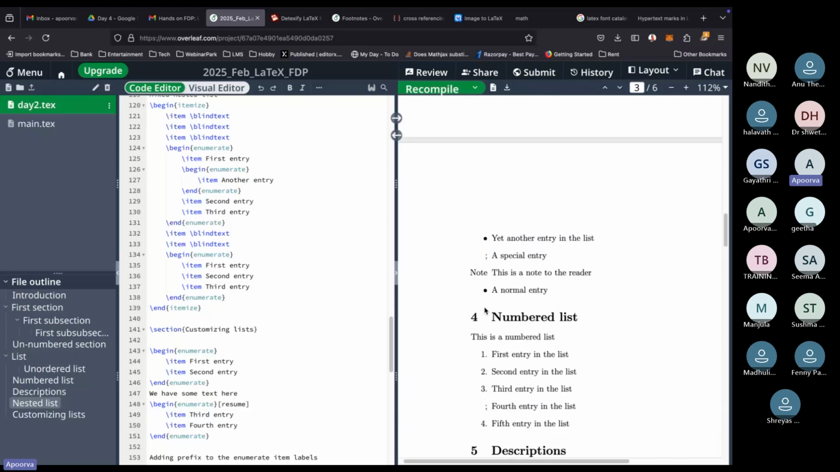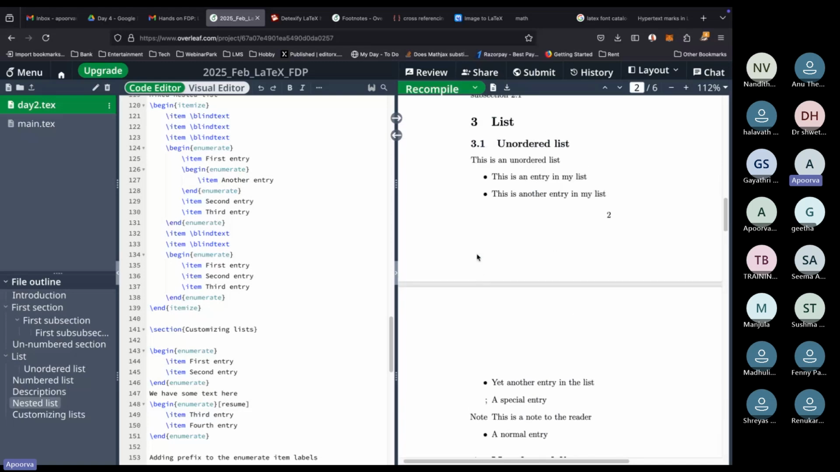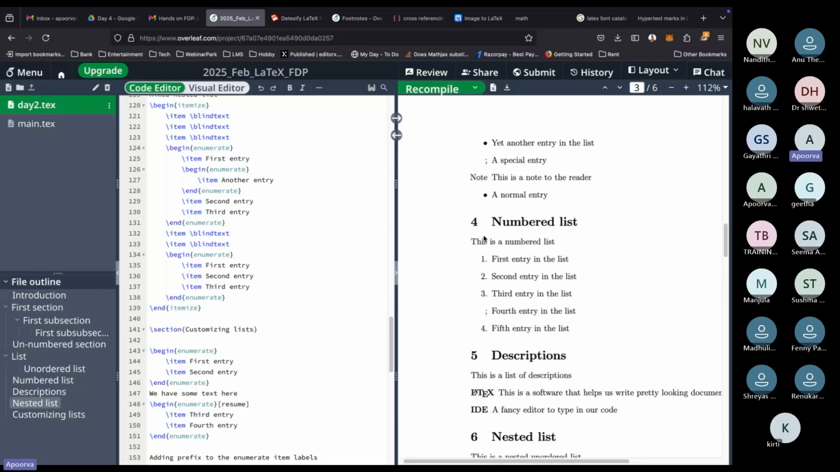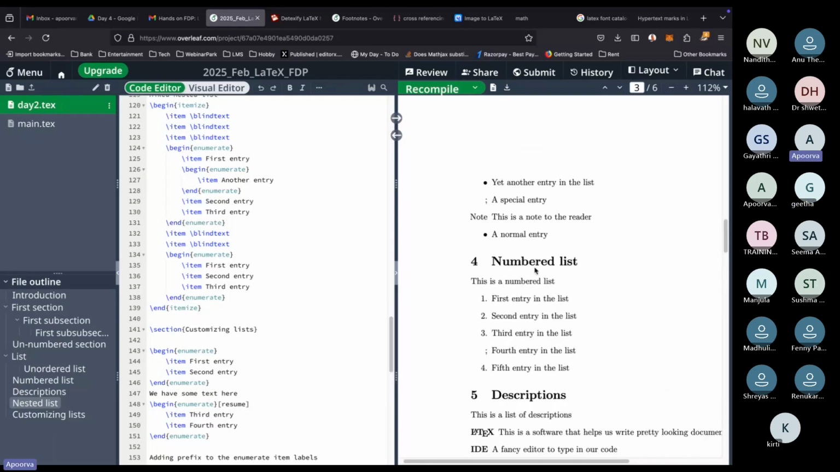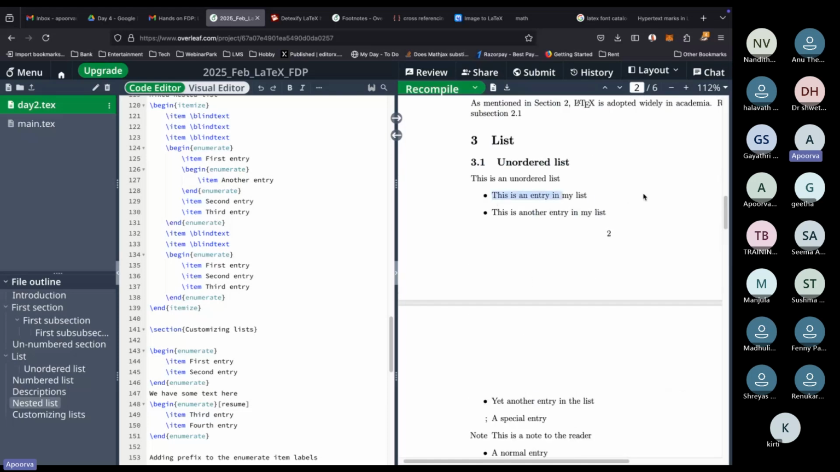We also saw how, in order to use, okay, can anyone answer? In order to use an unnumbered list, like a bullet list, an unordered list, which command do I use? So I would like to generate these bullet points. Itemize, right? If I would want a numbered list such as this, what would I use? Enumerate. Perfect.